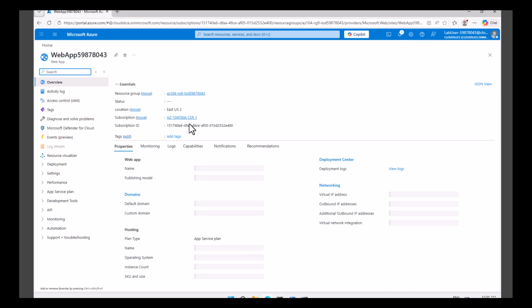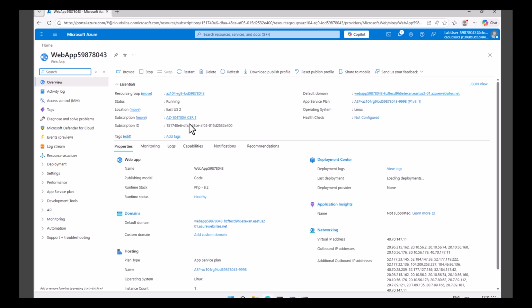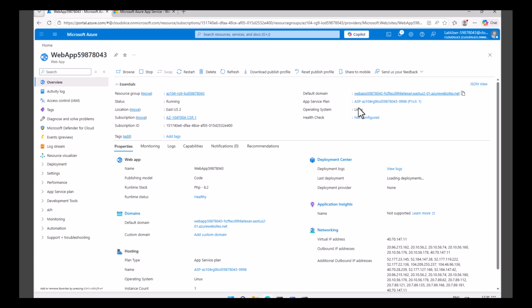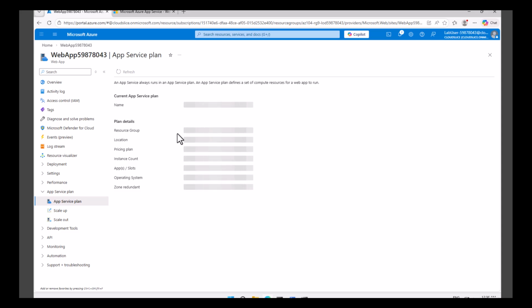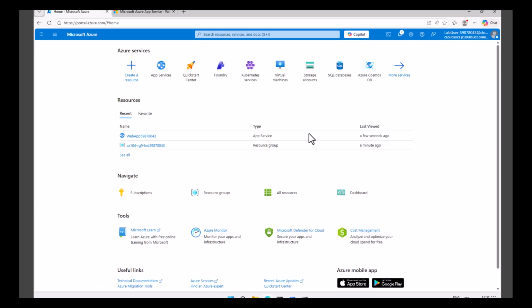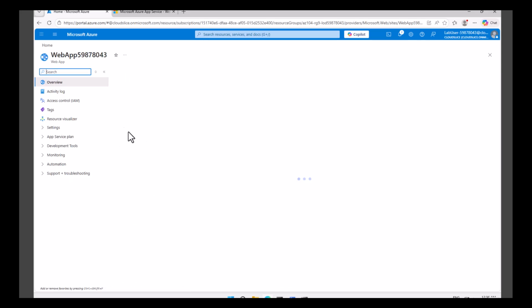So I can go to my resource here, and let me show you a few basic settings. First thing is that this is your default domain. So for example, if you open this URL, it will launch this web app. Okay, you can change the custom domain later on. Okay, and here the operating system is Linux, and your app service plan is here. You can change it as needed here. Let me go back again to my home page.